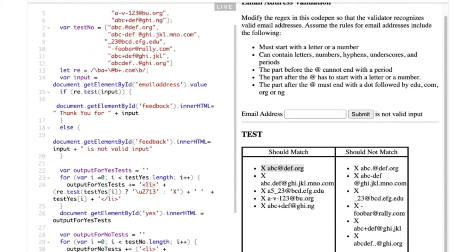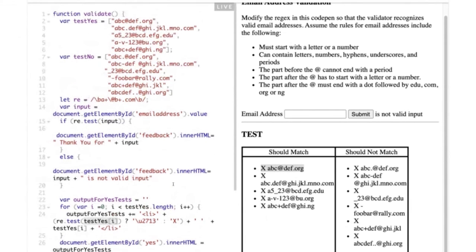Regular expression dot test, and then the test data. The test data up top here is just a JavaScript array. So it's square bracket, a string, another string, another string, and so I've got 1, 2, 3, 4, 5 email addresses in the yes testing case, and I've got 6 of them in the no testing case. The regular expression is right here.